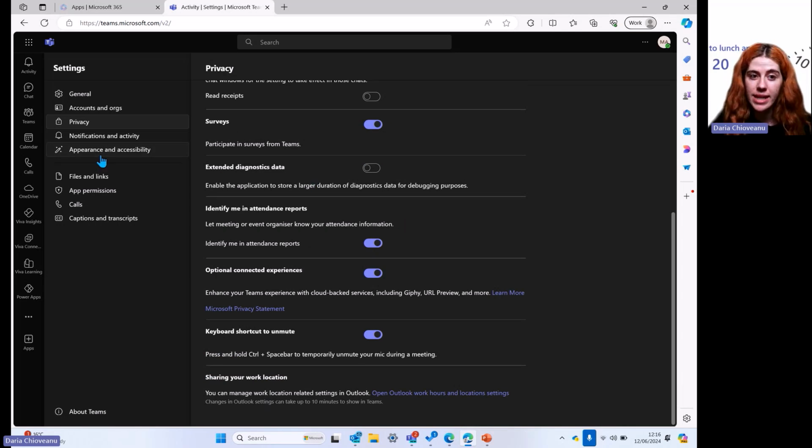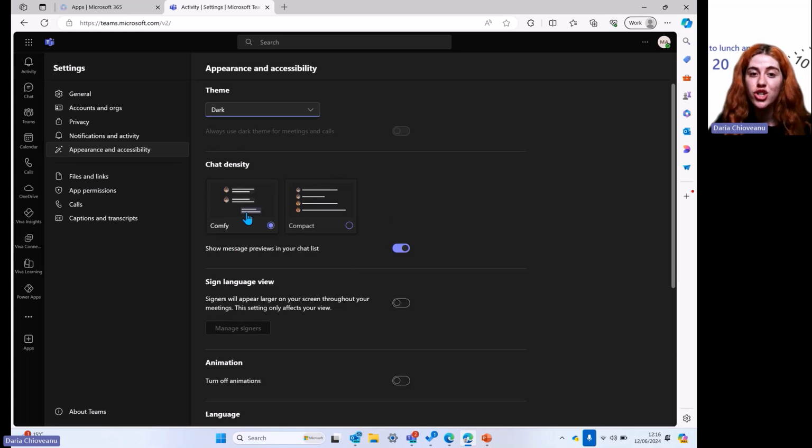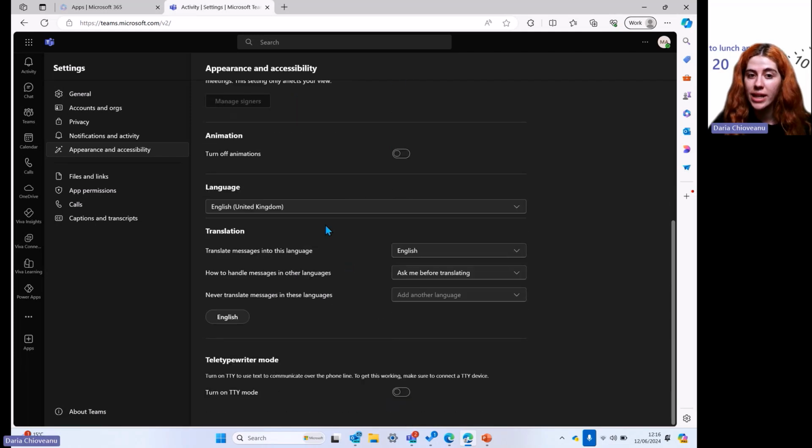And on appearance and accessibility, this is where you can define the theme, whether you prefer light theme or dark theme. I'll definitely go for the dark because of my eyes, and it's way easier on my eye fatigue to work with a dark screen, of course. Chat density, whether you'd like it comfy or compact. You can choose the language as well, and how you like your messages to be translated, and so on. So these are the main things.